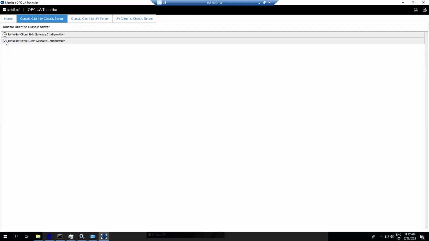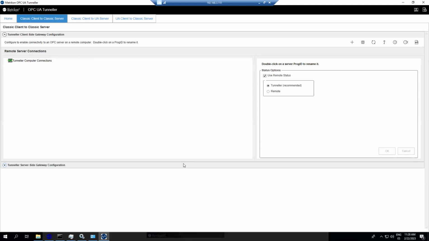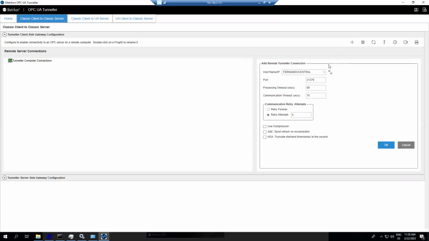When you install the tunneler, it automatically installs the two components. The tunneler can have unlimited connections. This could be an OPC client connecting to 10 different remote OPC servers located in 10 different machines. So here I can be creating a lot of connections. The first thing I do in order to create the connection is press the plus, add remote tunneler connection. And here it asks for the IP.